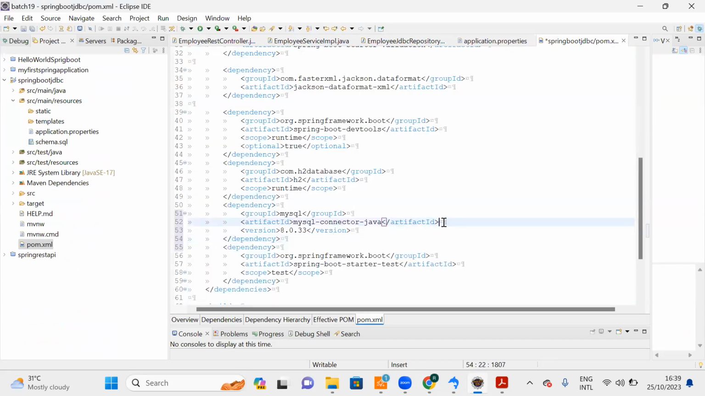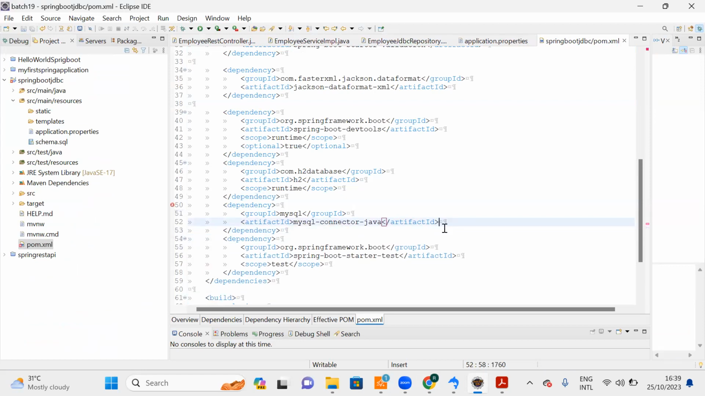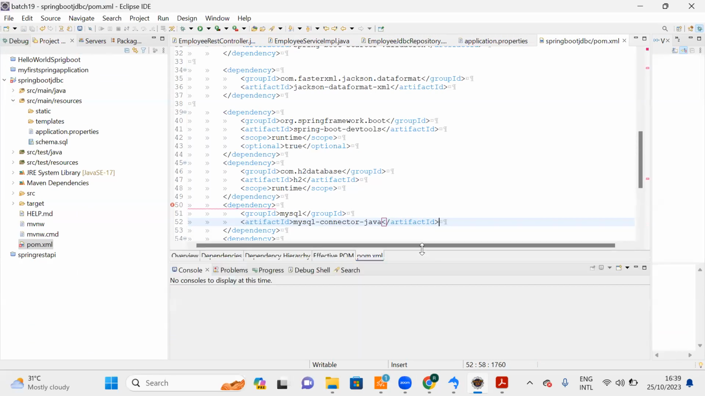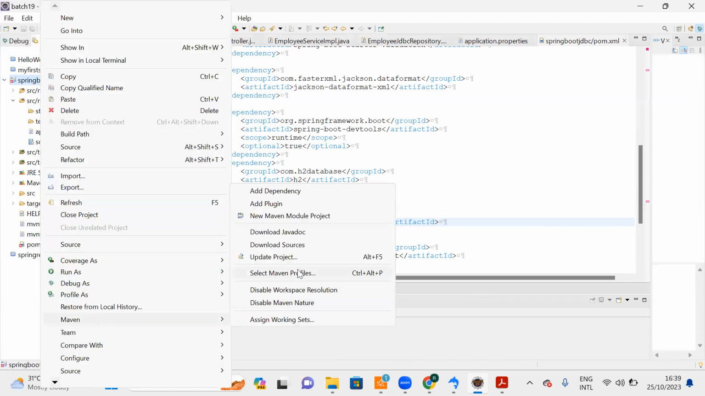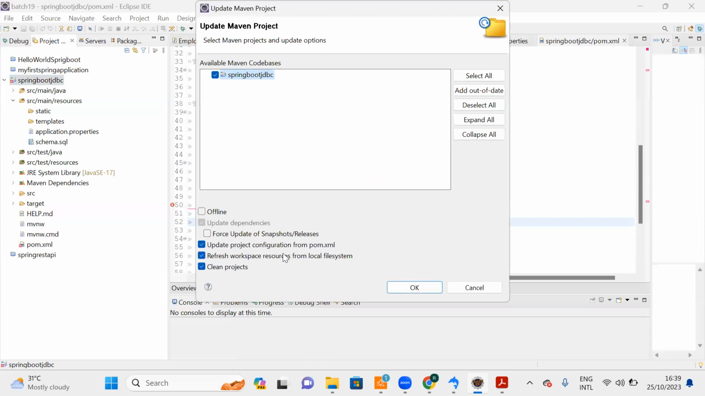So you don't need to add the version. Just delete that and then click on the save button. What will happen? It will download MySQL. Sir, why is it showing an error? Let me try Maven update. Right click, Maven, update project. It should download automatically.